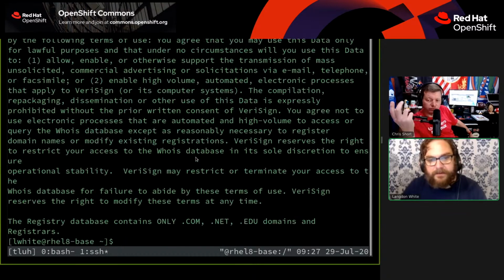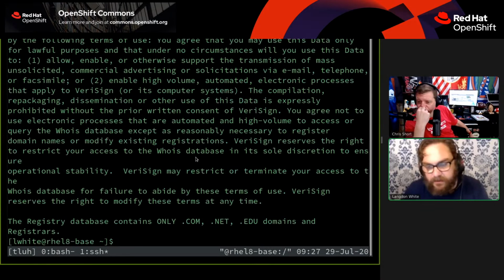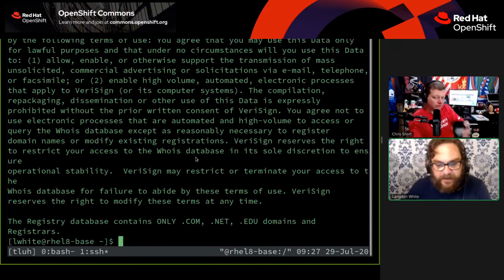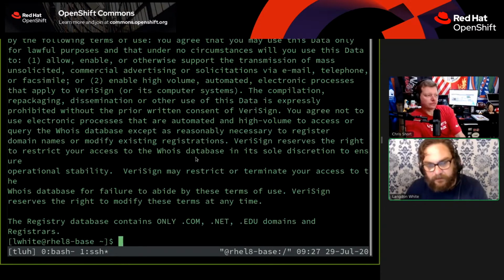Right. Okay, so that's Whois. Not terribly exciting, but another one that, at least for me, is handy when you need it. Don't need it very often. Almost never installed by default. So that's why it's another one that's kind of useful.